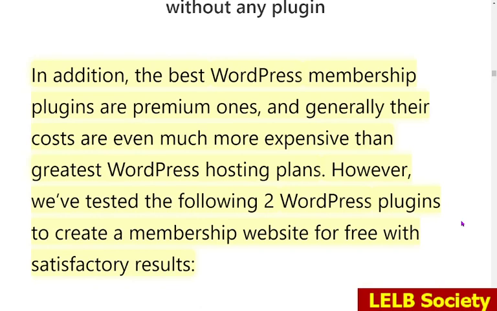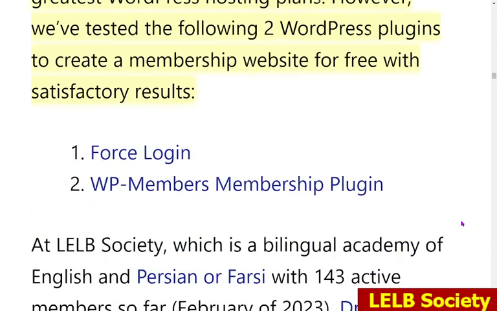In addition, the best WordPress membership plugins are premium ones, so you need to pay so much money, and generally their costs are even much more expensive than the greatest WordPress hosting plans. We did some research and we came up with this fact. However, we have tested the following two WordPress plugins to create a membership website for free with satisfactory results. And actually, we can recommend these two plugins: Force Login and WP Members Membership Plugin.